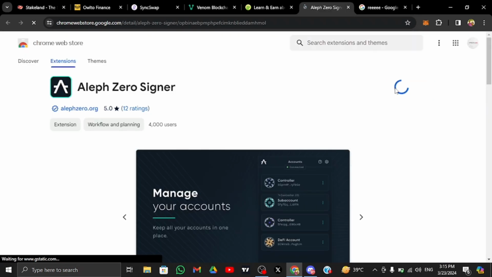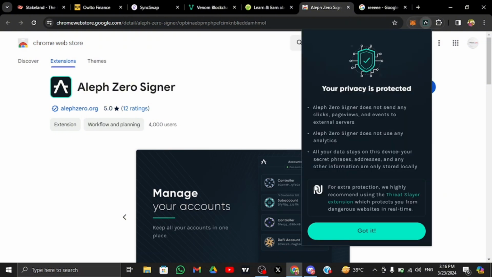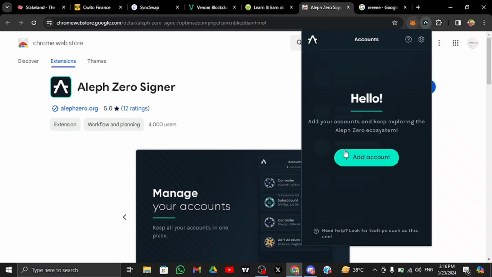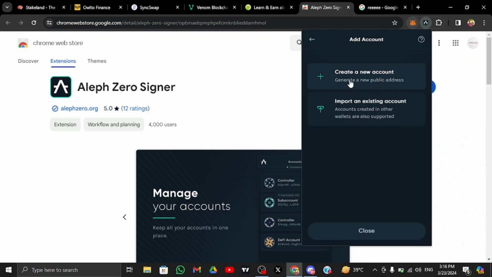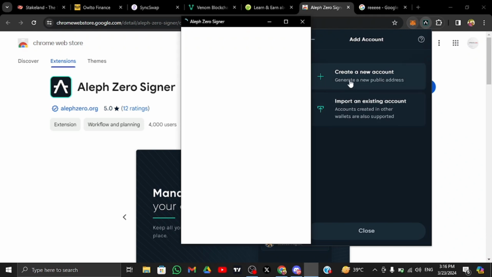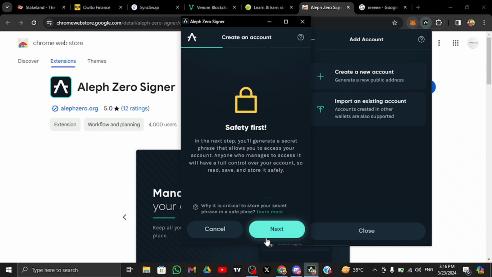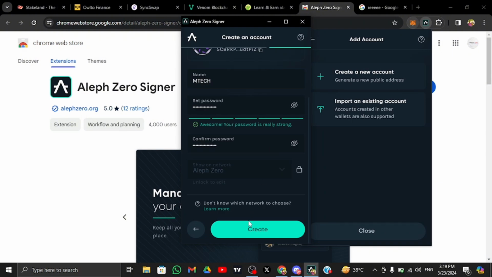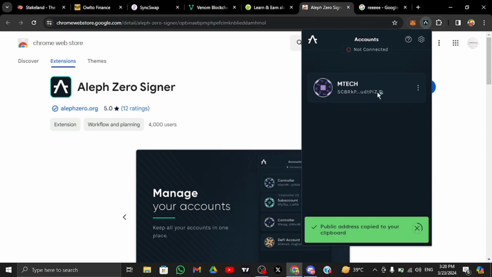Once the page loads up, tap on add to Chrome and the extension is going to be added to your Mrs. Browser. Once the wallet loads up, this is how it's going to be like. Just create a new wallet. You are going to be given a seed phrase. Make sure you secure it somewhere safe. Input your name, your password, and there you have it. You now have an Aleph Zero wallet.